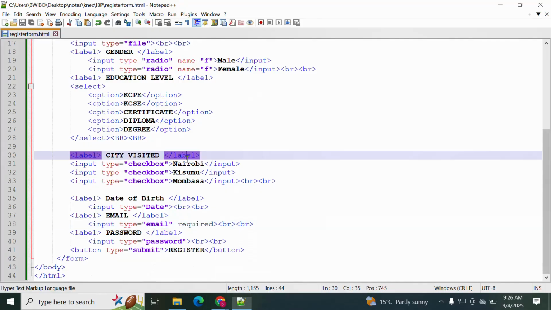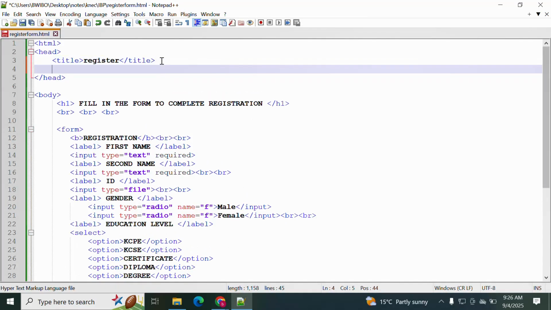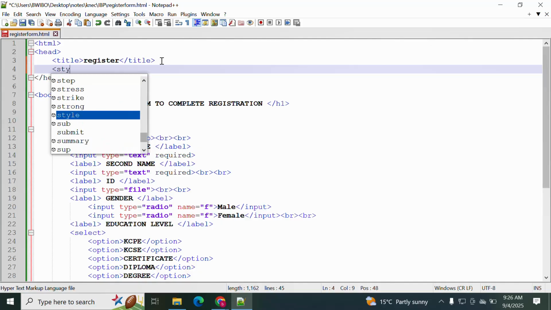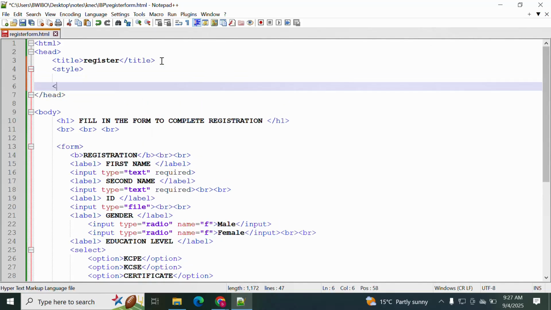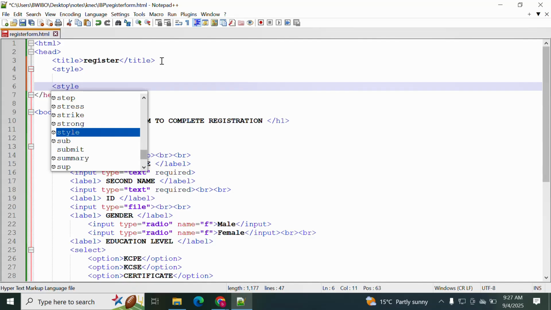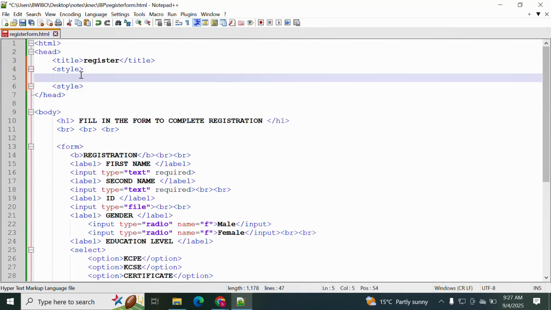Only that now our form needs to be styled a little bit so that it looks nice. So you can do that using CSS. You can put CSS in the head using style and end of style. So this is called embedded CSS. That is CSS embedded inside HTML. So next semester we will be talking about external CSS.